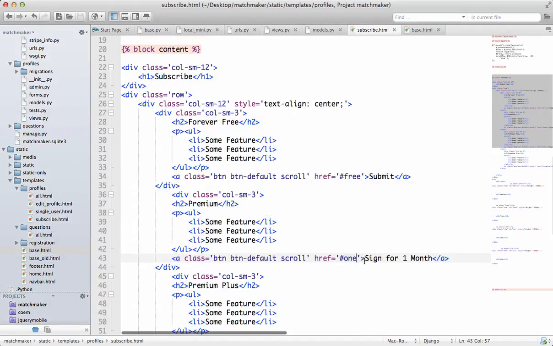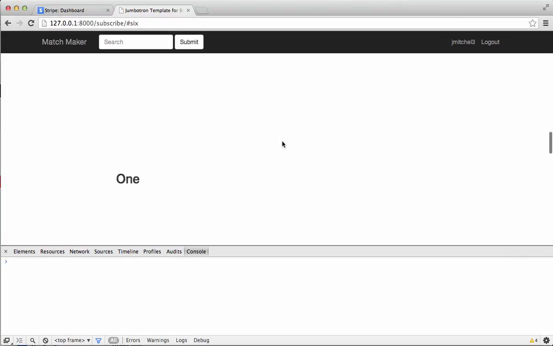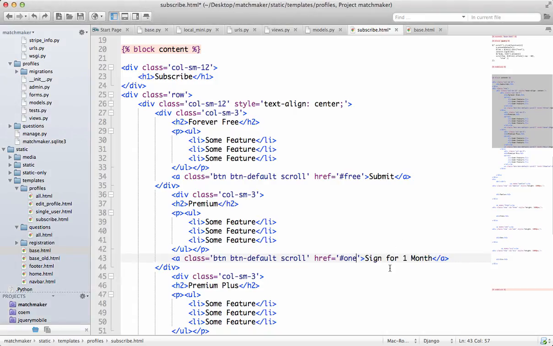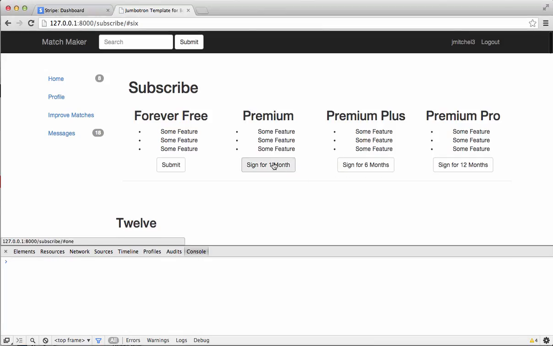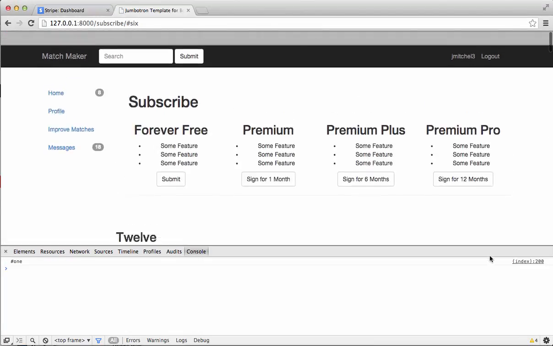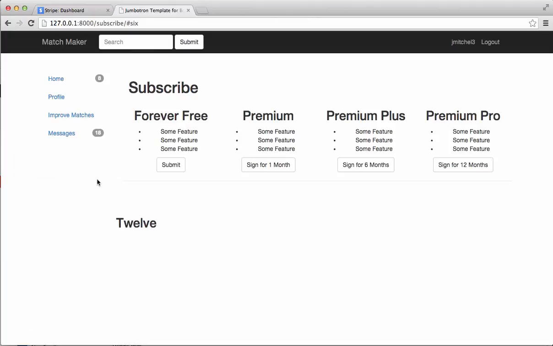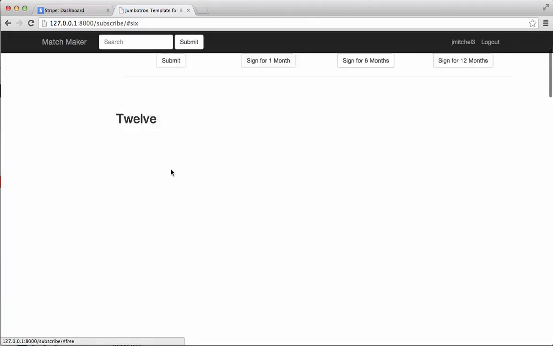So if we change this to something and we click on 1 again, it's going to say it can't find this property and so on. So save that. That's kind of how that would work. Again, let me know if you have any questions on how this part works. But it's very cool and useful.